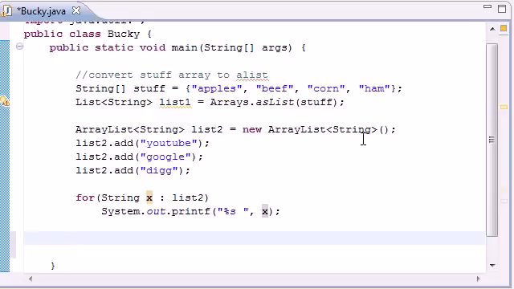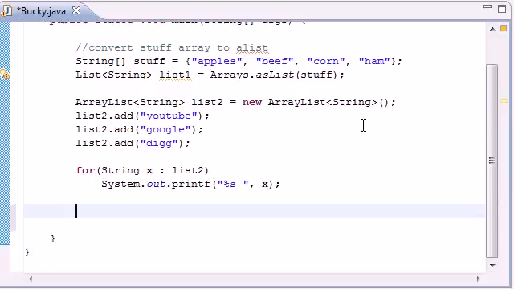So go ahead, and after your for loop, what we want to do is add elements from the stuff array to the list2 ArrayList. So go ahead and put Collections.addAll, and as your parameter, go ahead and put list2 and also stuff. And what this does right here is it takes all the elements from stuff and it adds them to list2.